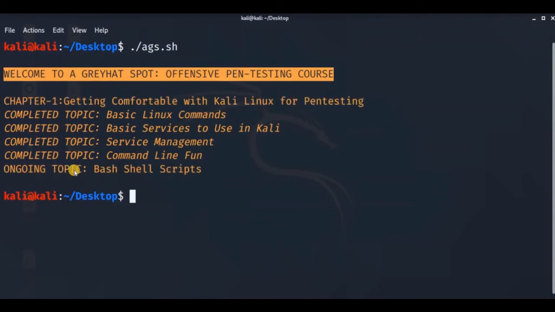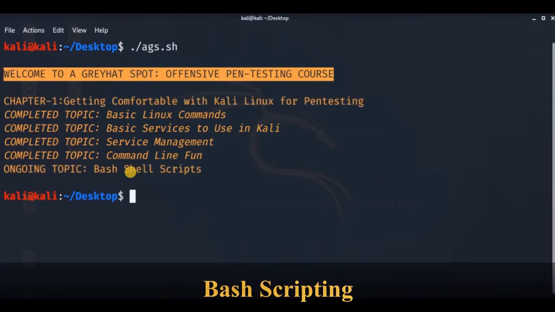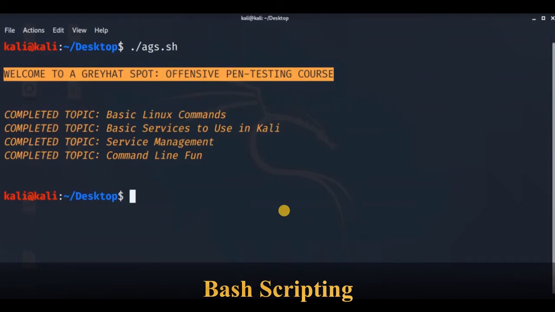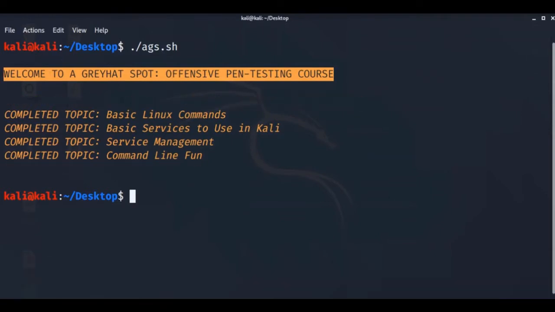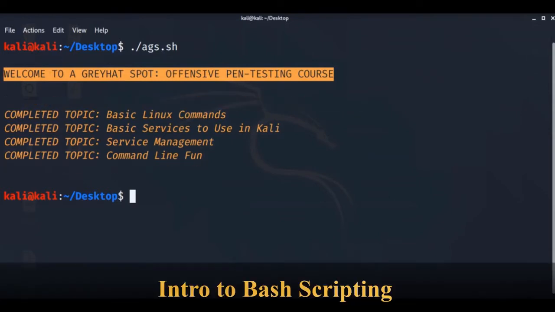Okay, so now in this video we're going to see bash shell scripts. Bash is a powerful work environment and scripting engine. A competent security professional will skillfully leverage bash scripting to streamline and automate many Linux tasks and procedures. So, an introduction to bash scripting.